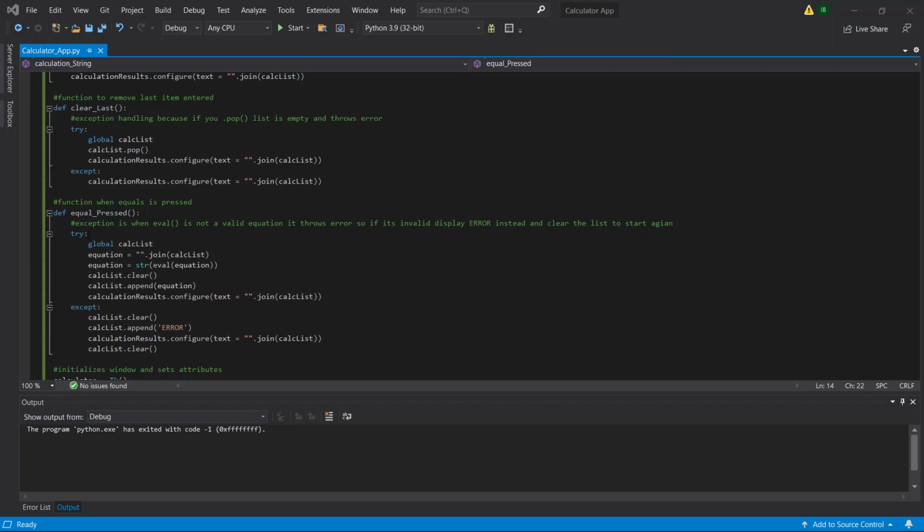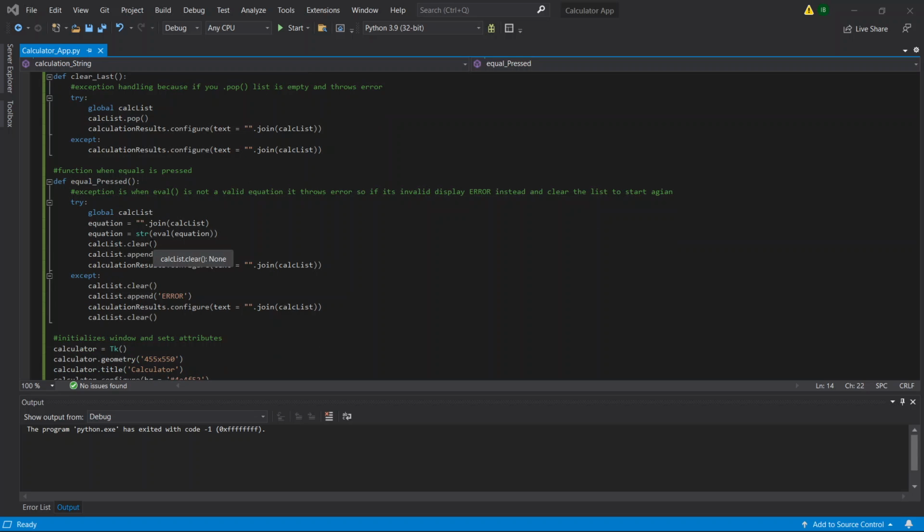Next up, we have if the equal button is pressed. So with this one, if you were to say put 3 plus nothing, that would be an error. So that's what our except is down here. If it does throw an error, put error. It's going to post error to the screen, and then it's going to clear the list back out so that when you start typing again, it's a fresh screen. It doesn't say error anymore. So that's why we have list clear here.